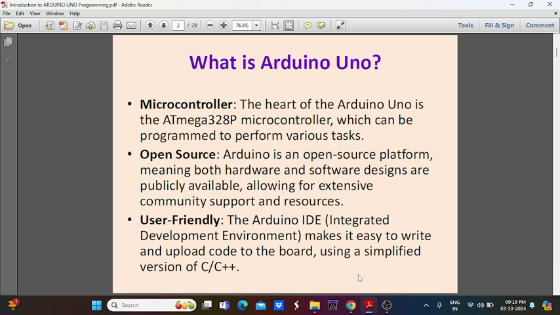It is open source. Arduino UNO is an open source platform, that is, both hardware and software designs are publicly available, so it has extensive community support and resources. Whatever input device you want to connect and output you want to produce, everything can be connected via the different kinds of input and output pins, and it produces the proper output. We can understand what kind of applications or real-time concepts can be controlled.